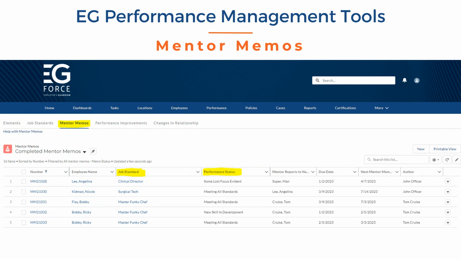Mentor Memos is a tool you use to proactively document feedback to the employee on achievements, opportunities, and goals as they relate to a specific job standard. It also provides performance status that will identify trends. When used regularly, the annual performance evaluation becomes a piece of cake. The mentor memo has a scheduling feature as well that will send the manager a reminder when it's time to do the next review. It also allows the manager to send feedback directly to the employee via email after they've completed the in-person feedback session.